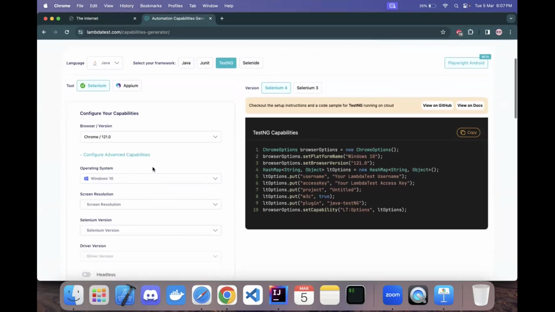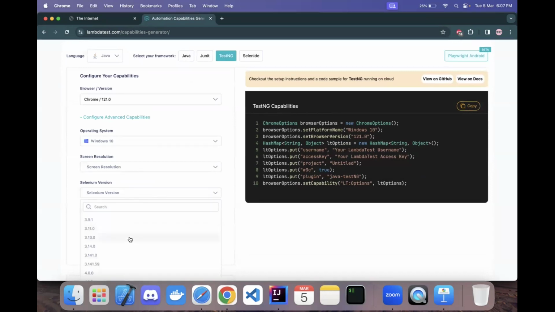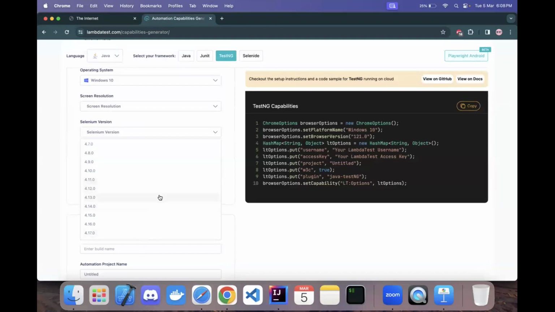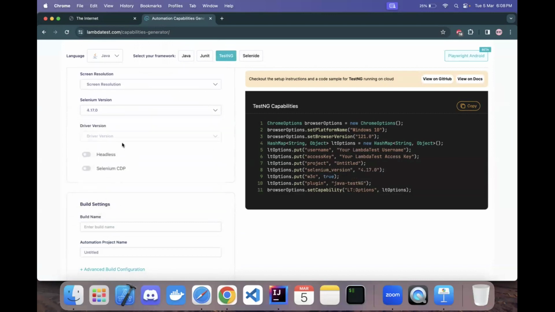If you want to update the platform version as well, you can just click on the advanced capabilities option here and make a selection according to the platform that you want to use. I want to use Windows 10 here, so I can make use of that. You can also choose the screen resolution that you want. I will suggest the default. Also, if you want to select an older version of Selenium or the latest version, you can make a selection based on the version here. I'll just make use of Selenium 4.17 here.